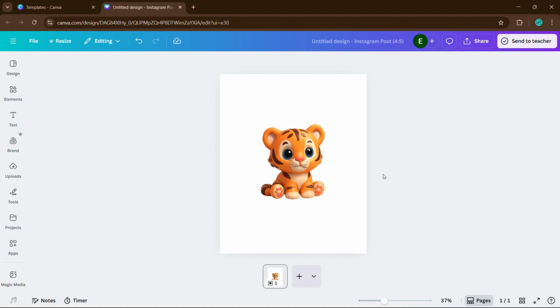Now you know how to use the Style Matcher feature in Canva to completely change the look and feel of any design in just a few clicks.